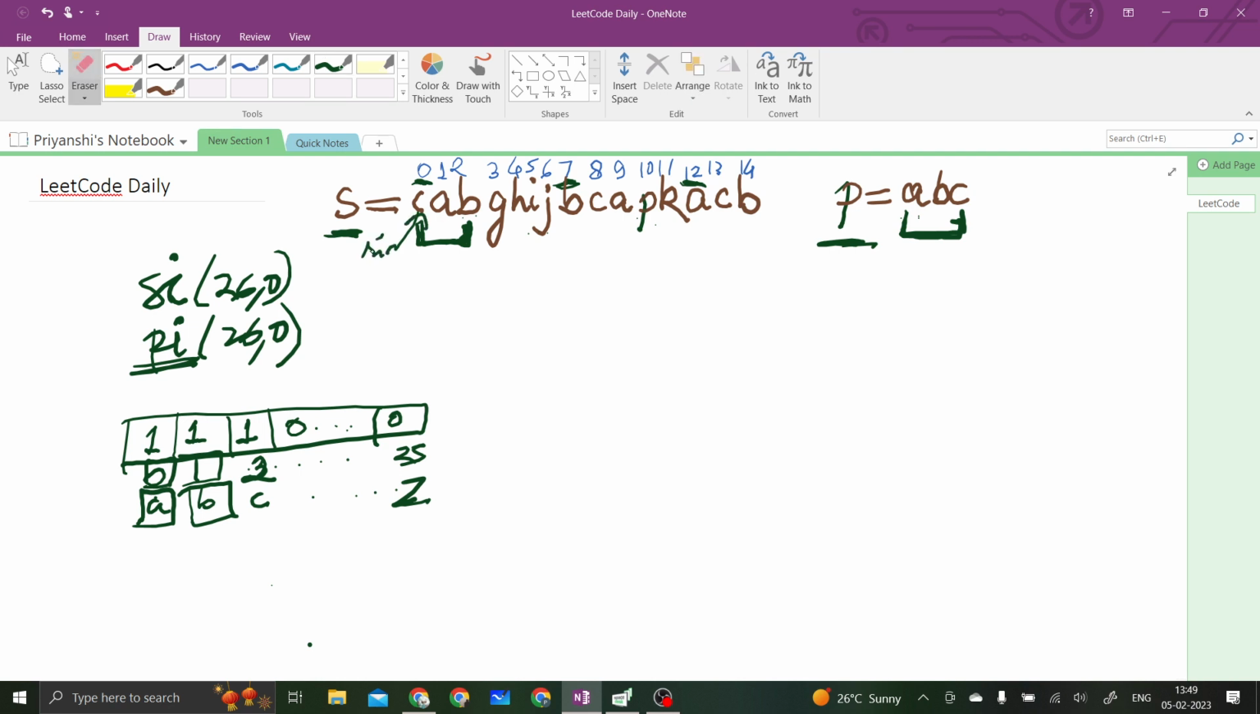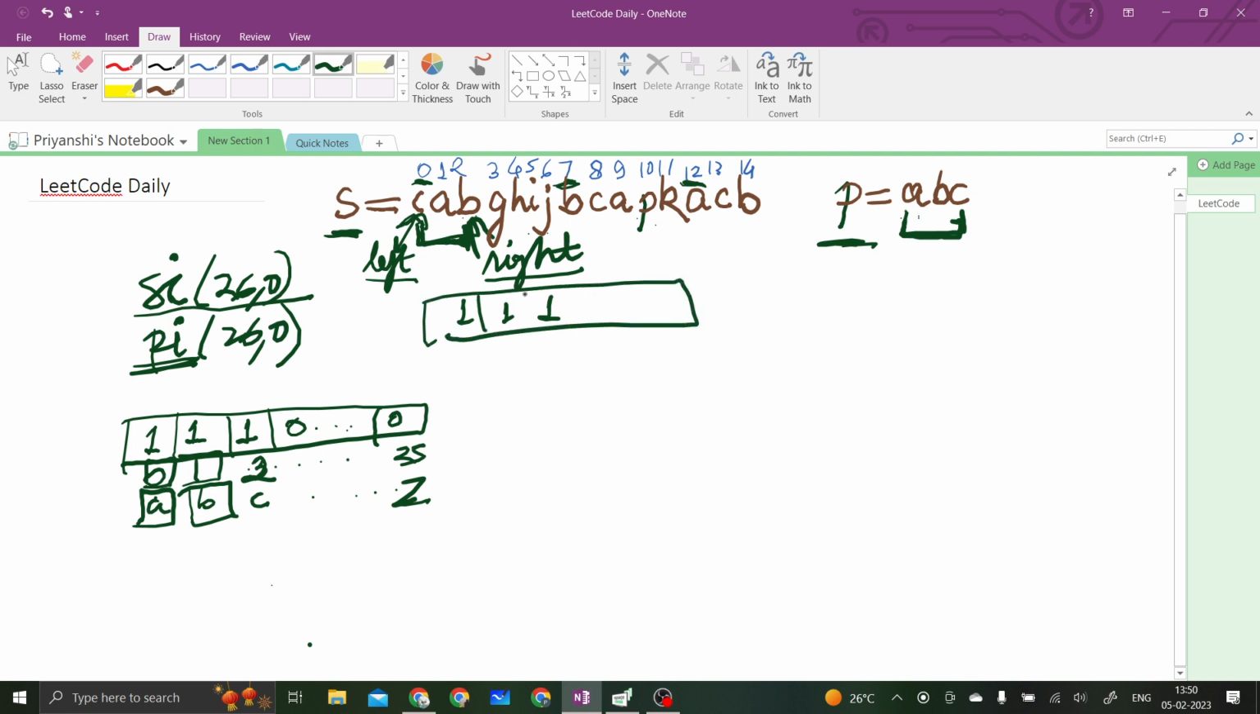Let's call them left and right. So we have these two pointers pointing to a particular substring. We will take from left to right the substring, and for this substring we will be creating this Si. For this case it will be similar to this, that is 1, 1 and 1 inside of this array. So this is what Si for this part looks like.